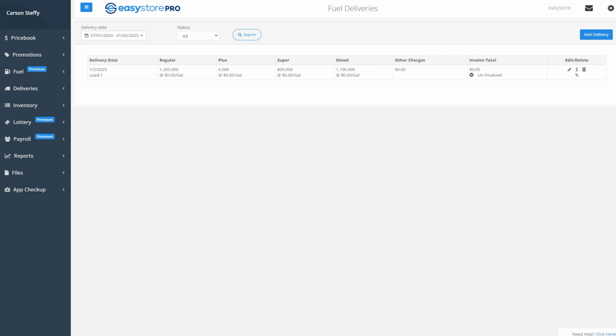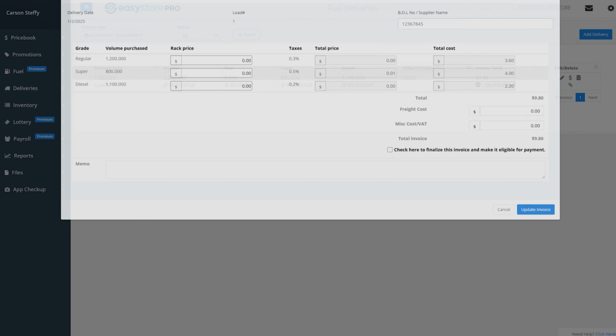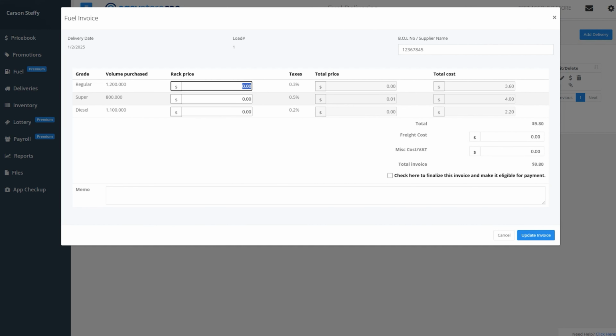After you have added your new delivery, you will still need to finalize your invoice by entering cost values. To do this, click the dollar icon in the last column of the invoice row. Here you can include values such as the rack price paid per gallon, freight cost (optional), and miscellaneous costs (optional).